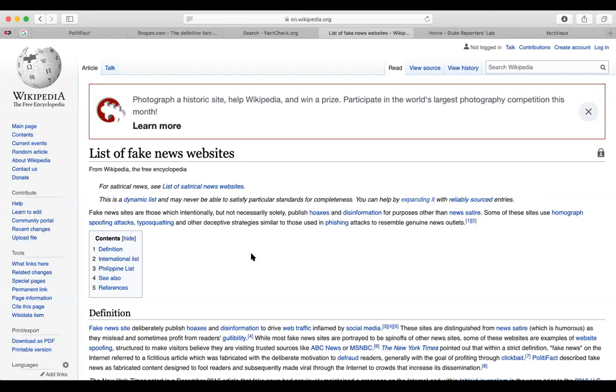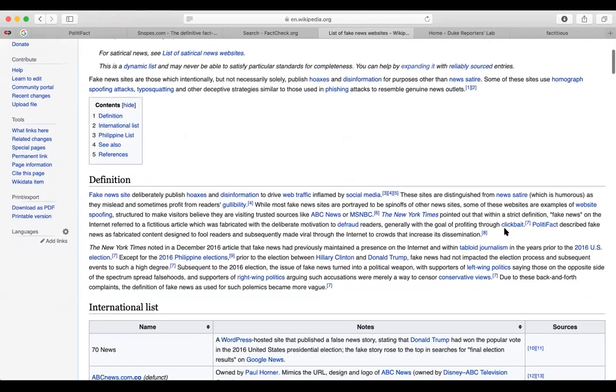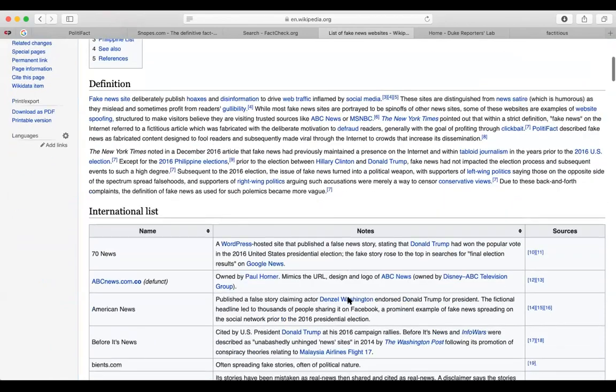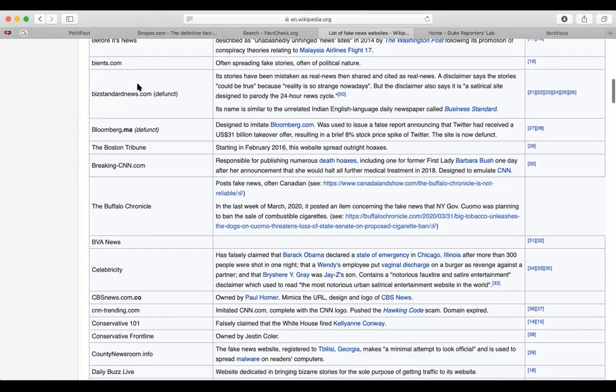So you can try to find out where the original source came from. And this is a website that the American Library Association has voted every year as some of the top places for librarians to answer reference questions. So this is a really good little list they have for fake news websites. They have a nice definition here of what makes a fake news site. And then they also have lists, and this is an international list here.